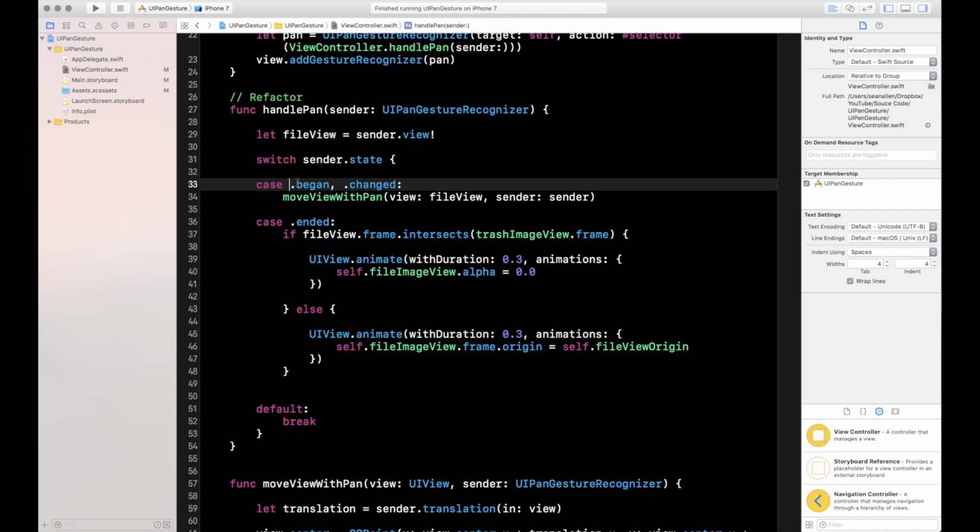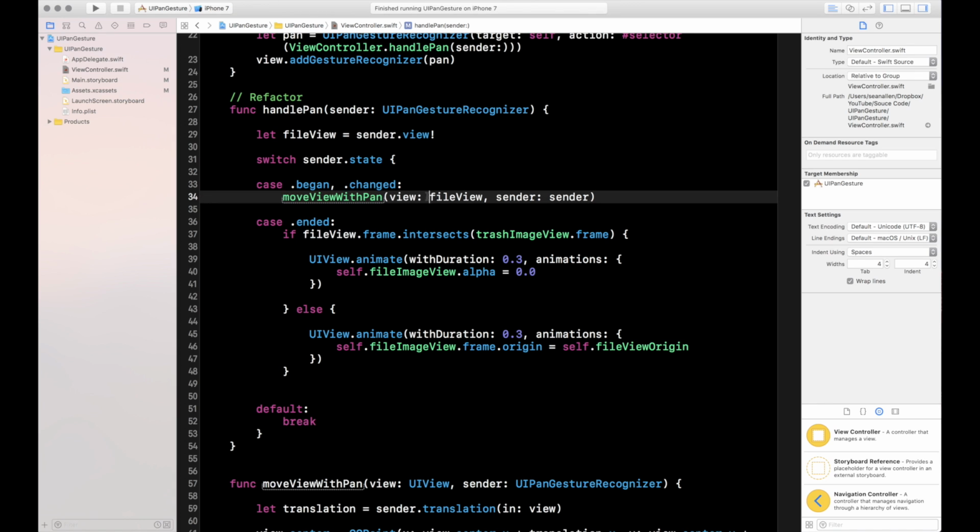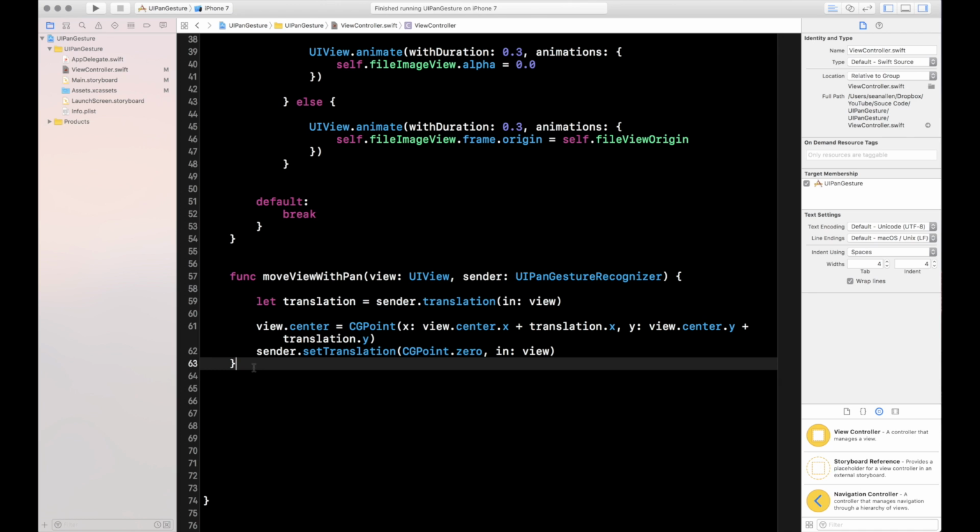During cases began and changed, what are we doing? We're moving the view with the pan. What view are we moving? We're moving the file view, and it's from the UIPanGestureRecognizer. Again, super readable. So let's go ahead and do the same thing with the animations here. I'm going to fast forward through some typing here.